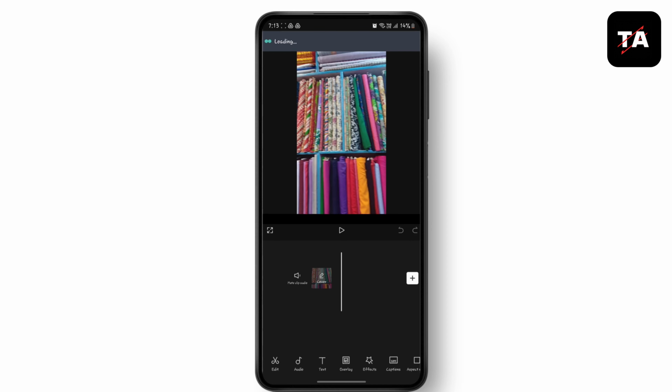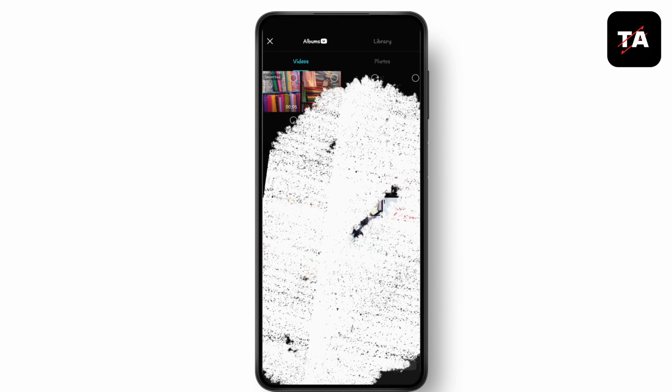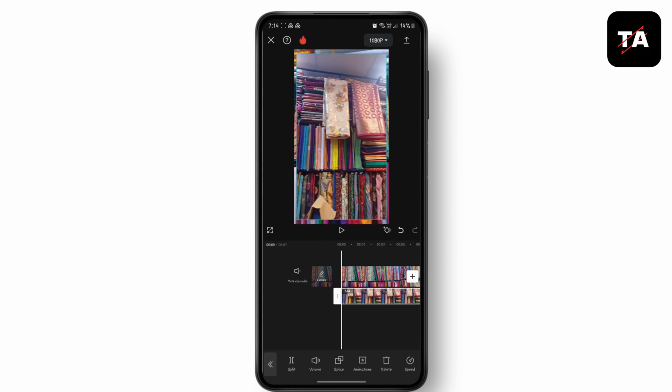Now we add the second video in overlay. Tap on add overlay. Select the second video. You have to fit second video to screen size. Tap on layer of second video and adjust it until you get double screen effect.